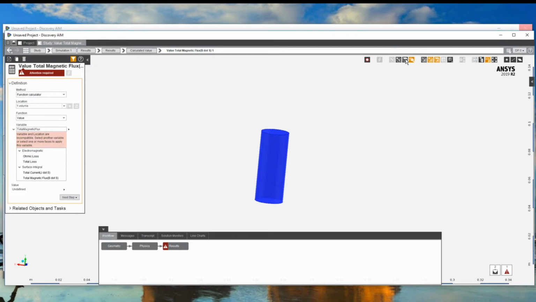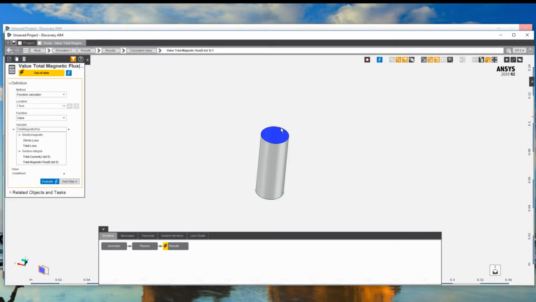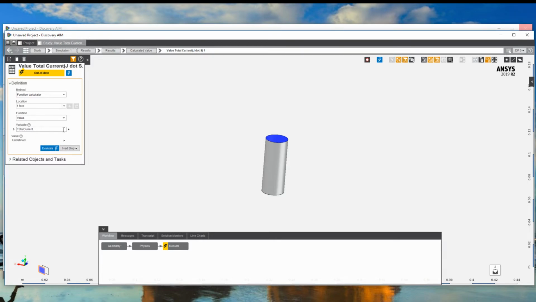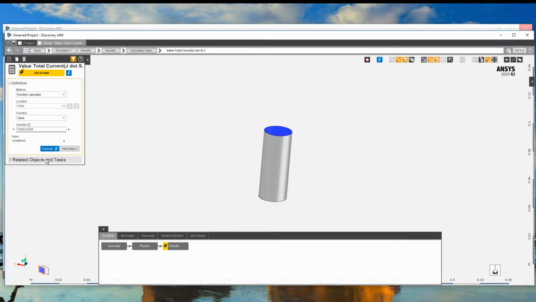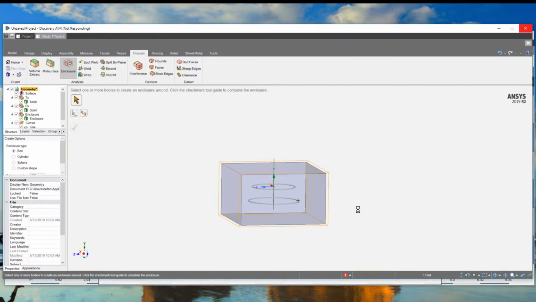Okay, so it wants you to select a face. So let me select this face. Okay, there we go. So if we select the face, you can calculate any of these. So you just pick anything. It doesn't really make sense to do it on the magnet in this method, but I'm just giving you the idea of how the function calculator works. But we can definitely do this in the coil antenna here.